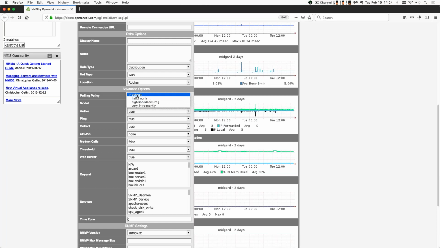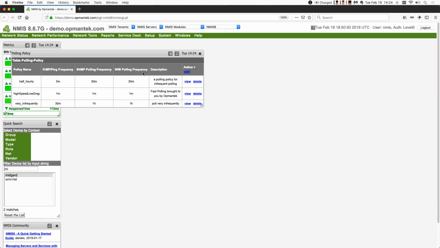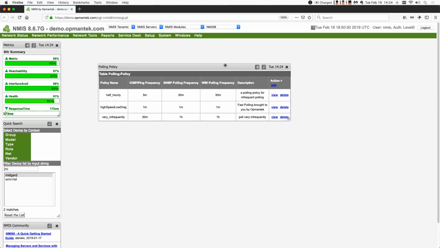We ship with 4 default polling policies built in. You have the default one, a half hourly, a high speed, low drag, and a very infrequent option. Again, I'm not going to change this device, but you can go to system configuration, polling policy, and get a breakdown. Again, the default polling policy is not editable. You can't change it. It is hard-coded into NMIS. I assume if you want to go in and edit the nmis.pl file, you could dig in there and change the parameters internally if you wanted to, but then they would end up getting overwritten the next time you did an upgrade.